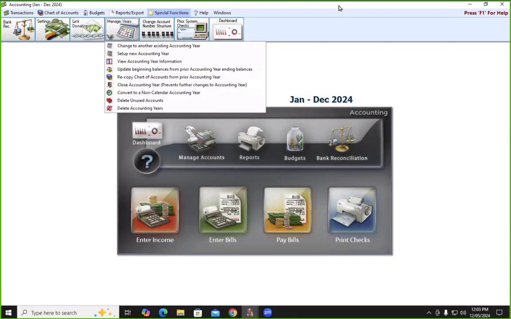pages, some more than others, but there's a lot that goes on here involving managing of your accounting years, and it's important to know as much as you can about them because it does make your using of accounting and managing the chart of accounts and your books and everything much better. So we're going to go through a little bit of all of this here with you today.